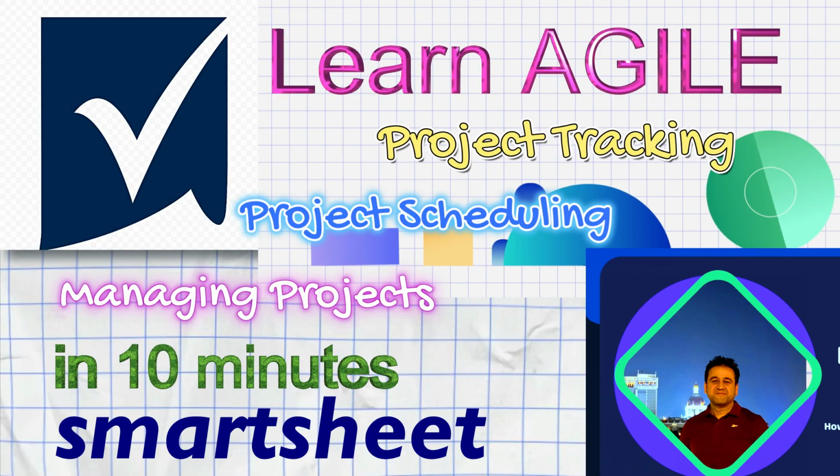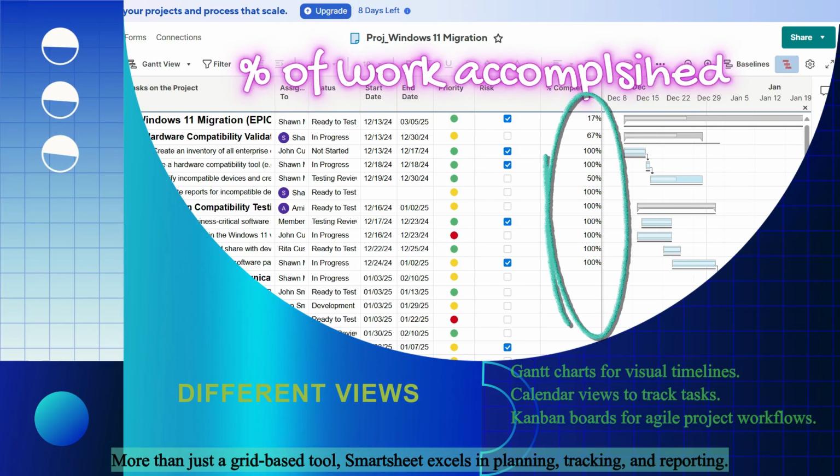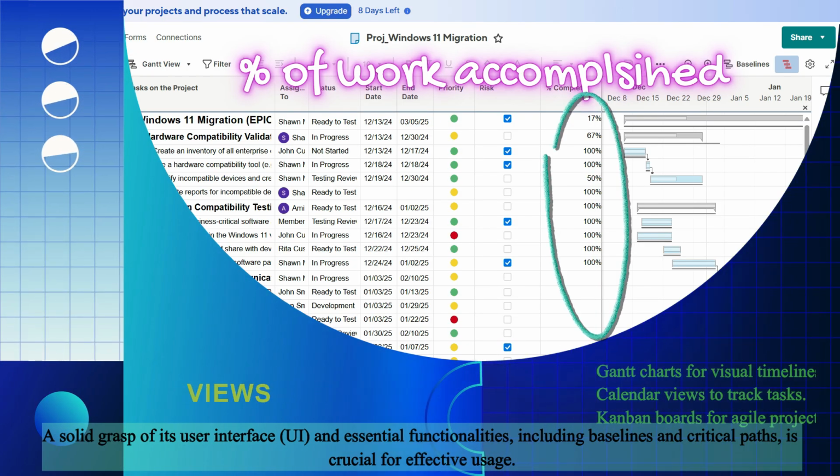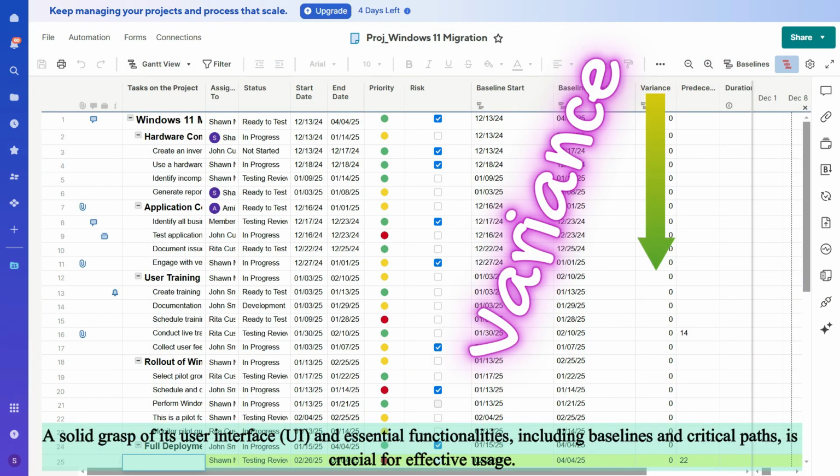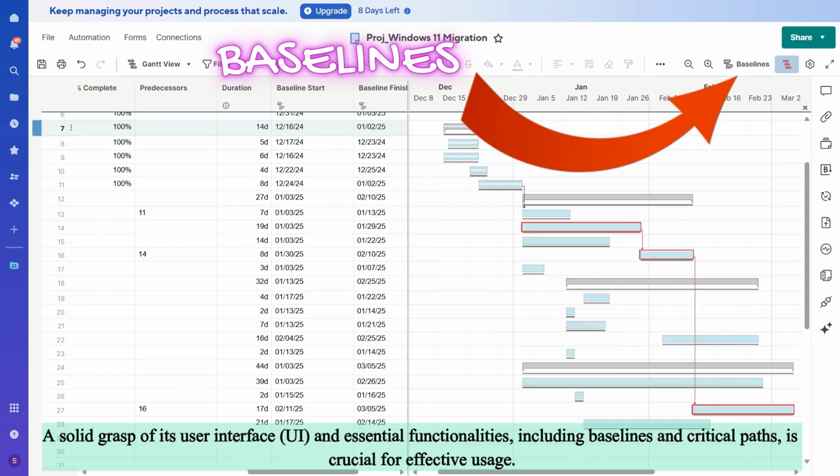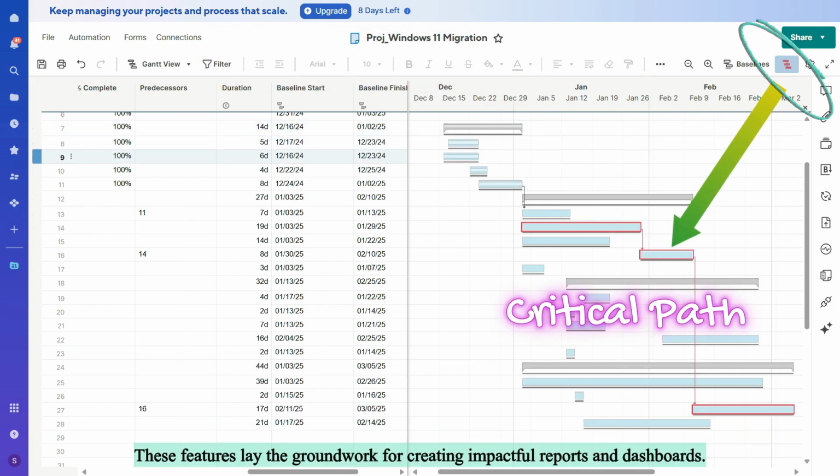More than just a grid-based tool, Smartsheet excels in planning, tracking, and reporting. A solid grasp of its user interface and essential functionalities, including baselines and critical paths, is crucial for effective usage.